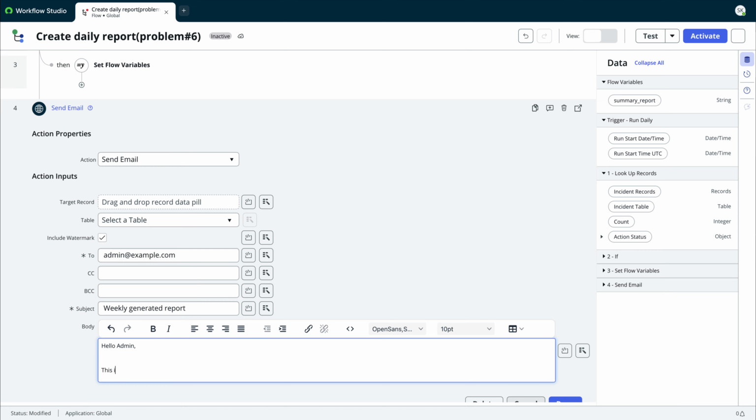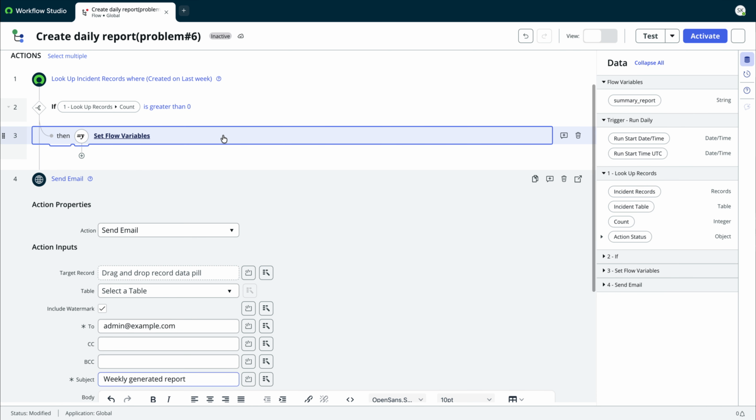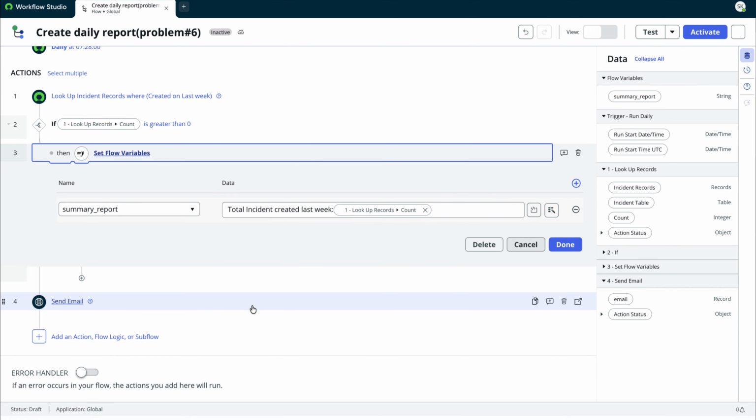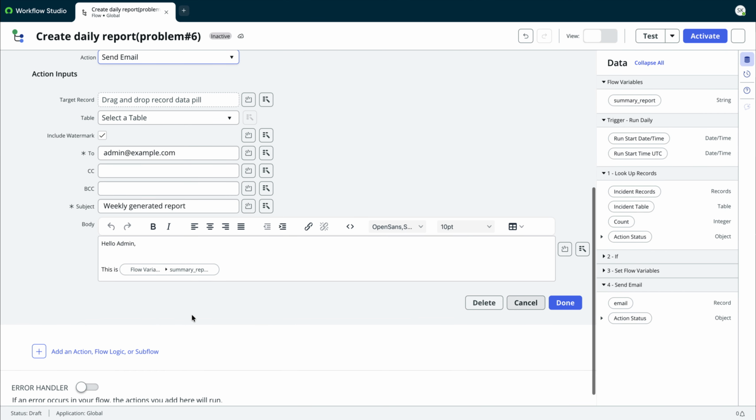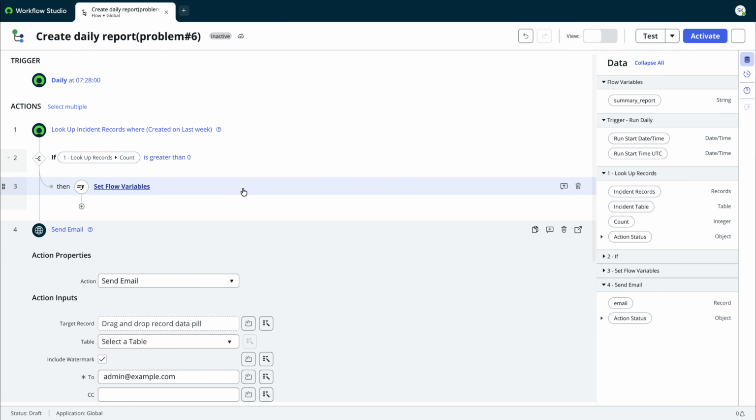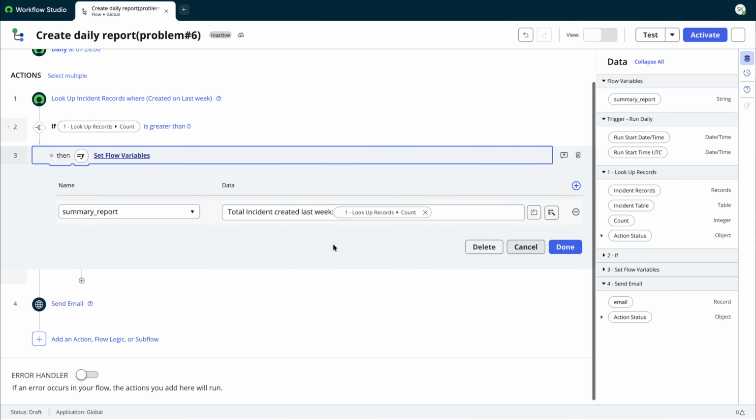this is... so I will just simply add this summary report. What we have included in summary report? Total incident created last week. So here I can just add this summary report. So what will it do? It will copy all the text of this, will paste here.